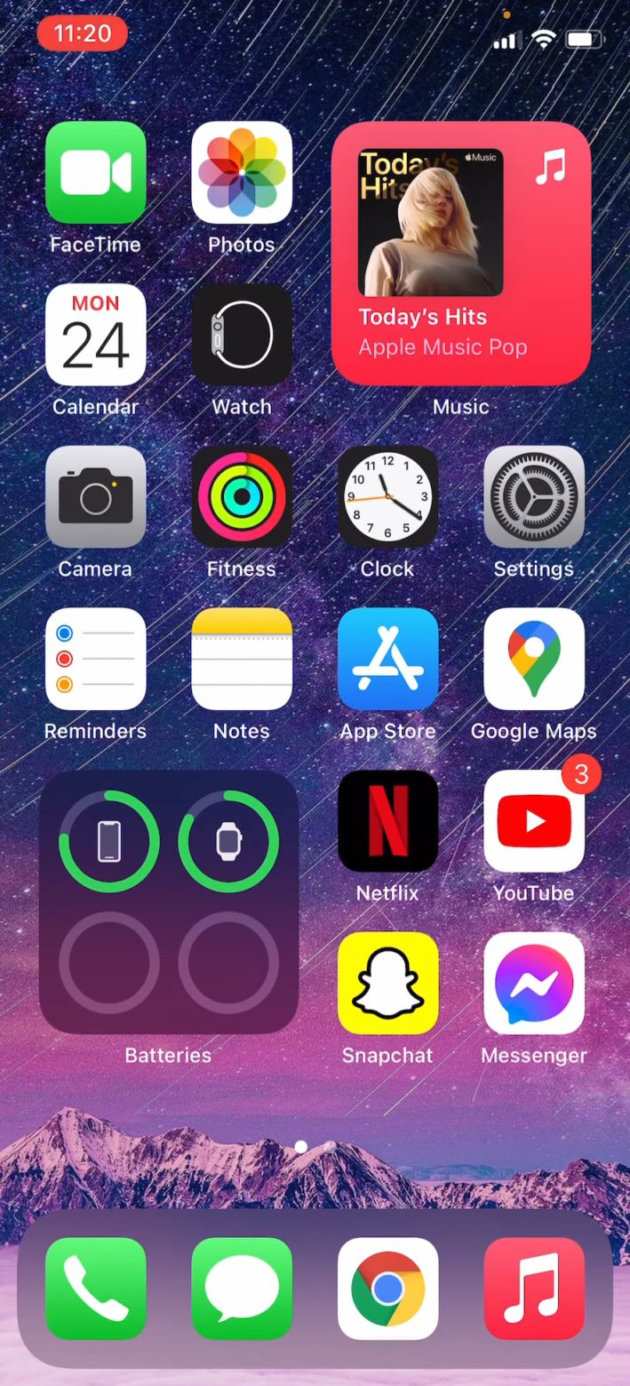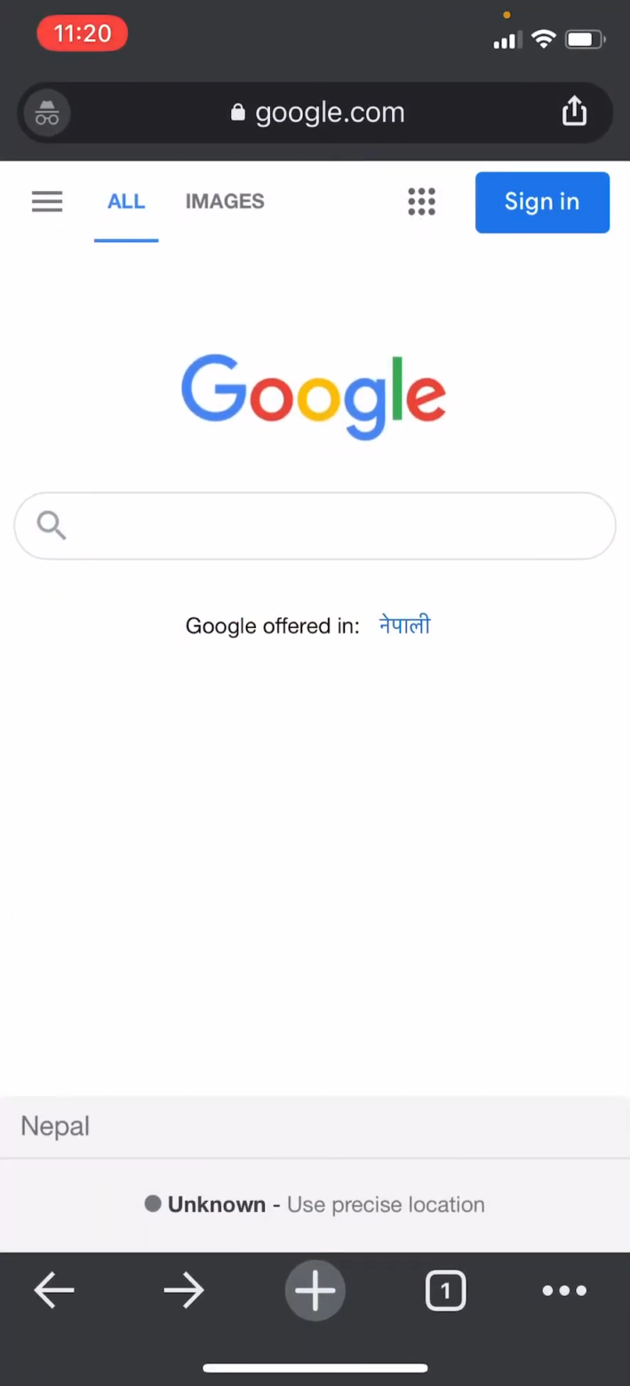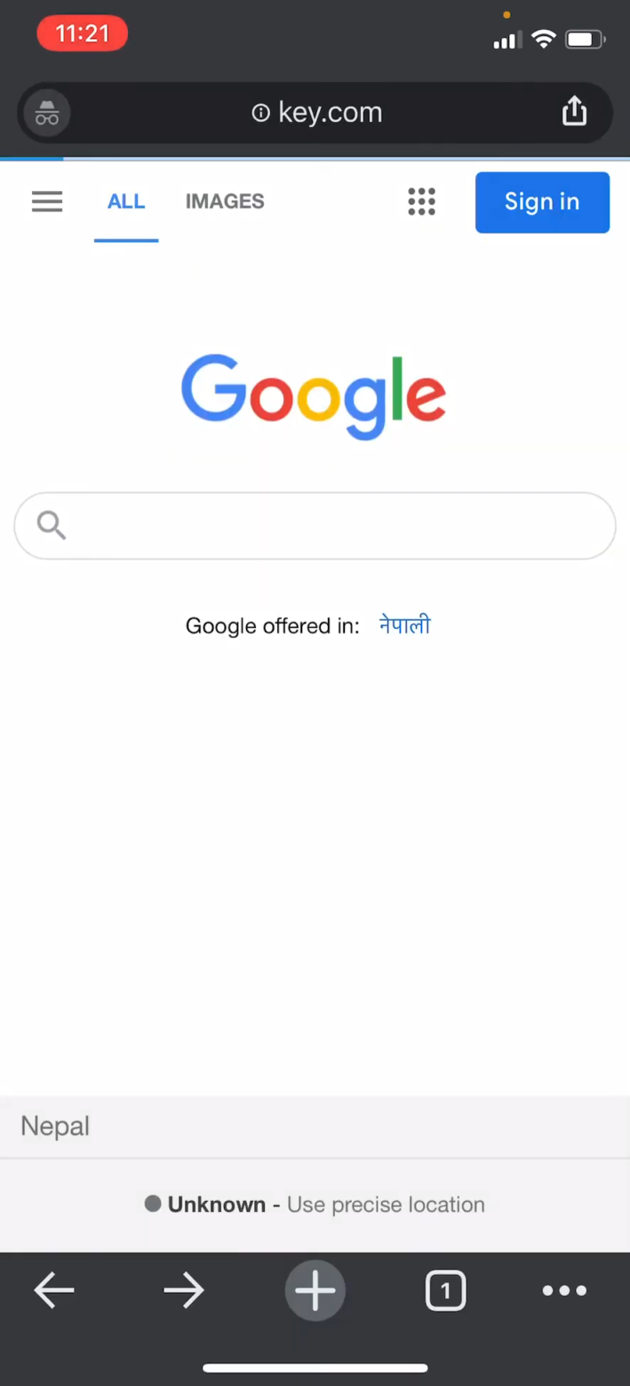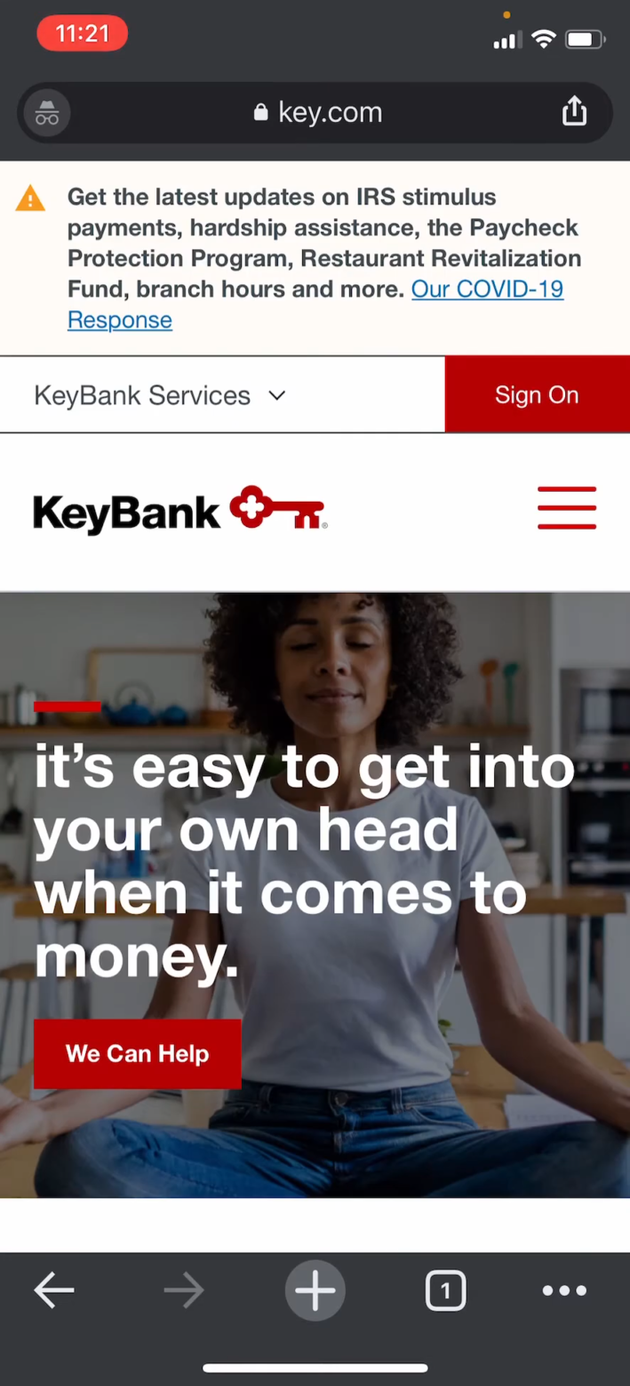So first thing you need to do is open a browser on your phone or on your desktop. Then enter the URL key.com. Once you do that, you'll be forwarded to their website and click on the sign on button at the top right.